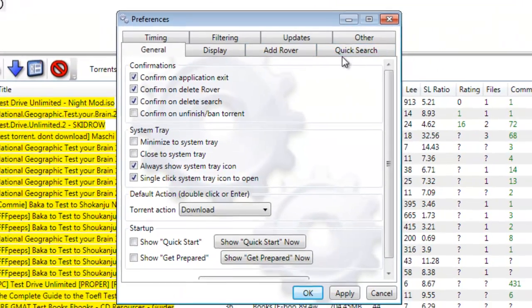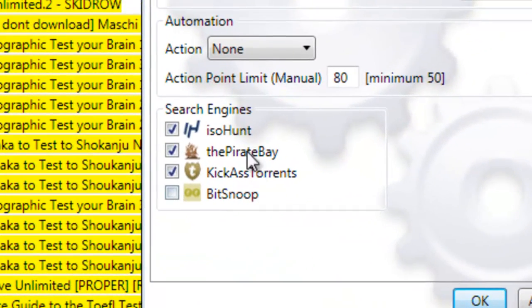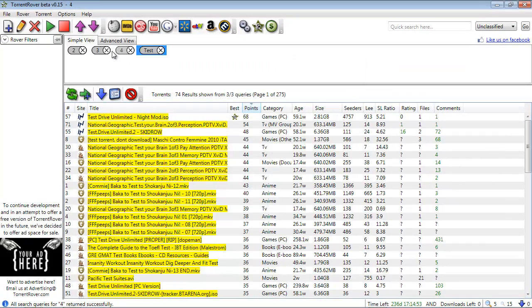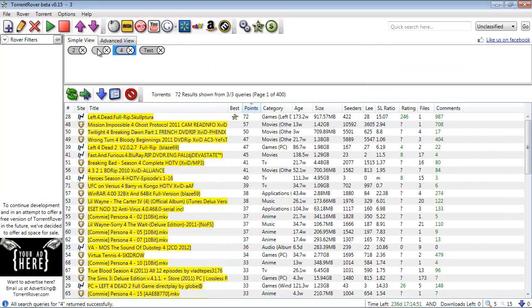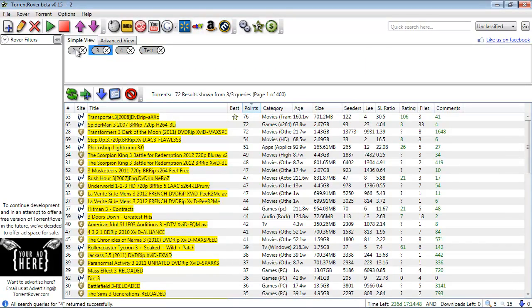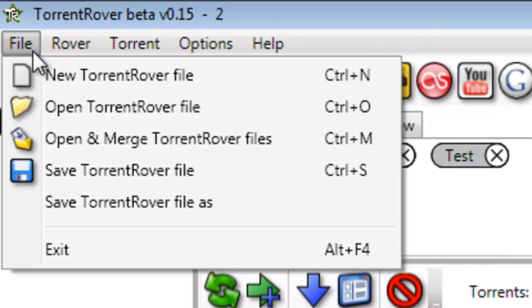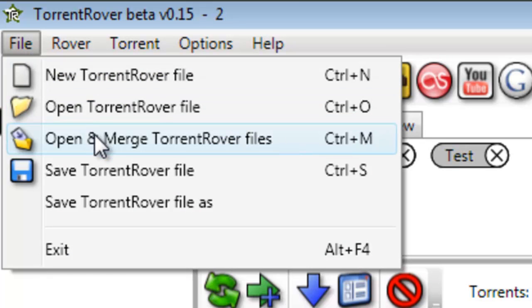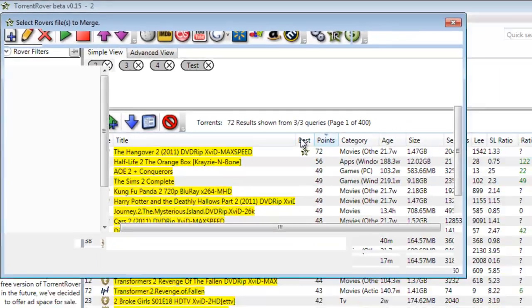You can choose which sites you want to use and which ones you don't. New sites are being added all the time. You can keep track of multiple searches at once and switch between searches by clicking on the one you want to see. And you can save your list of searches so you can reopen it again later without losing any of your progress. This also allows you to share your torrent files with friends and family. TorrentRover even has the option to merge multiple files into one for this very reason.